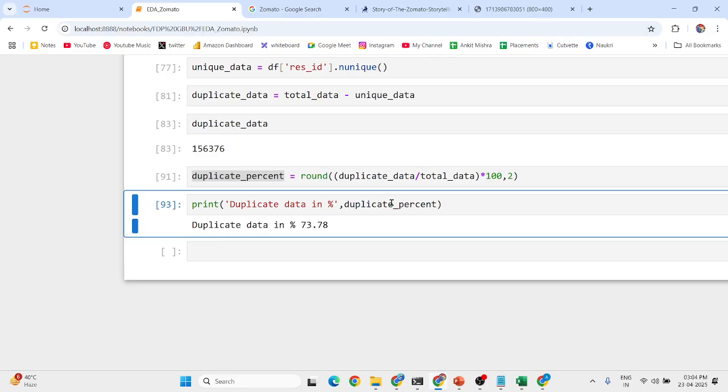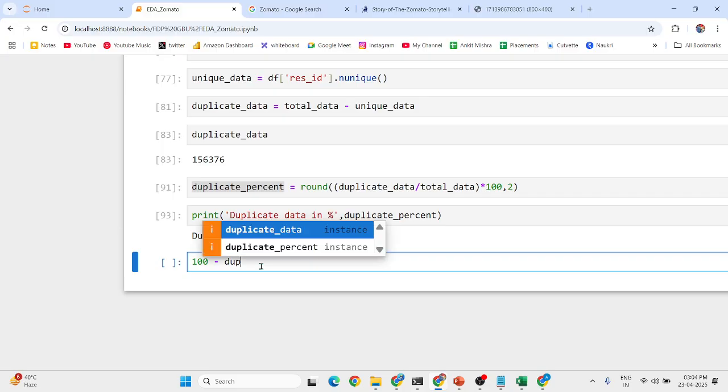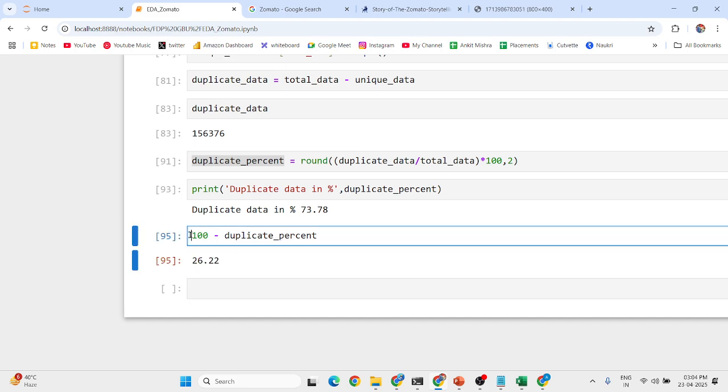And कितना मेरे पास non duplicated data है, just 100 में से minus कर दो इसे. 100 minus 73.78, like 100 minus duplicate percentage, like this. And this is 26% आपके पास unique data. So you can also run like this.